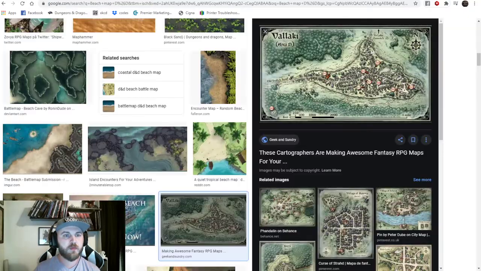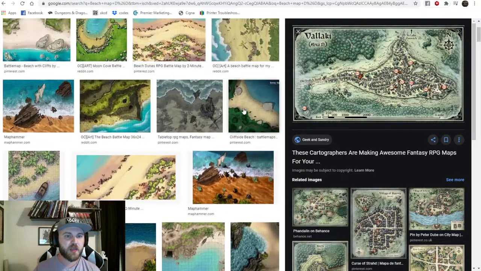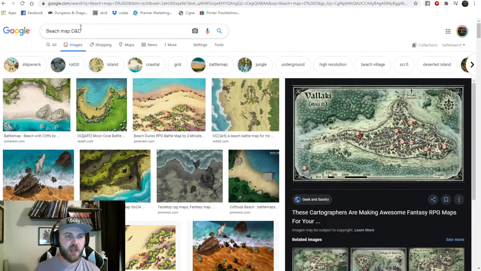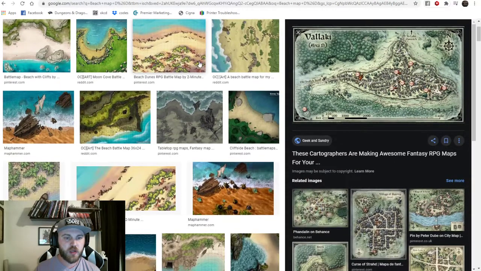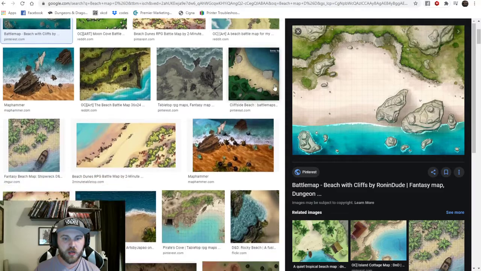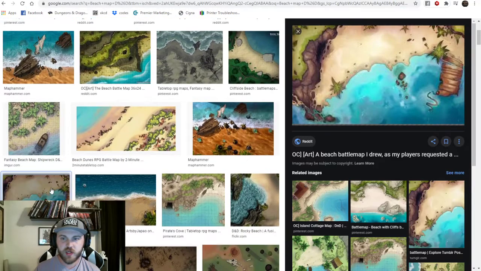So let's go to Google. And let's search for beach maps D&D. Scroll through here. Let's see. Ooh, I like this one right here. That's cool. Yeah, I like that it's not gridded. That's a great thing because we've already got a grid on Roll20. So let's grab that one.